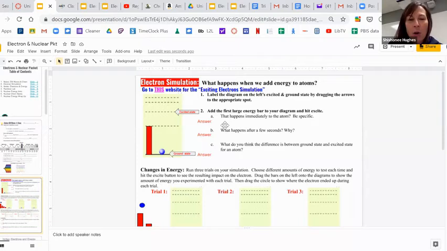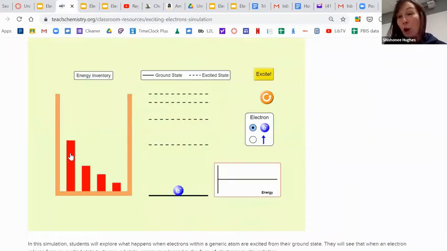Okay, now it says add the first large energy bar to your diagram and then hit excite. So this is what it will look like, but let's do this. On a Chromebook, I will tell you it's really challenging to pick it up and drop it. Notice on my screen I have a hand and then I have the cursor. The hand needs to pop up. If your hand's not popping up, refresh this simulation, and then you'll be able to get the hand to pop up. I've got to pull it over, pick it up, and then set it down.